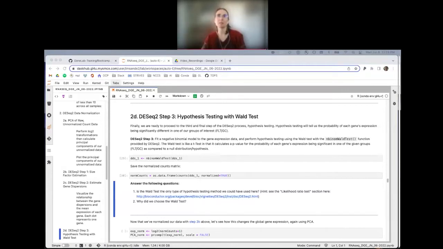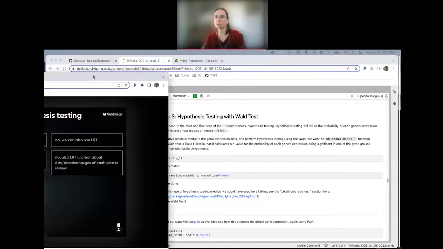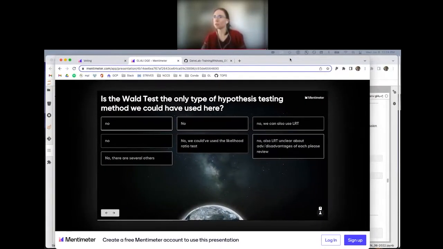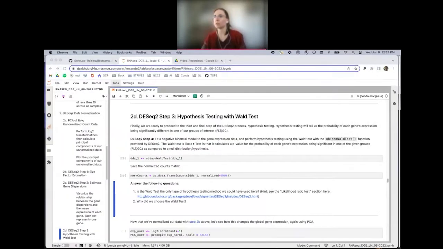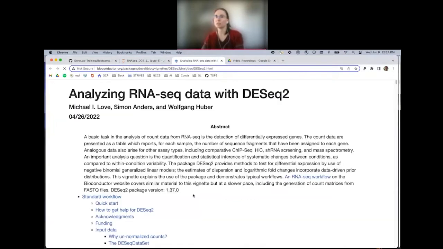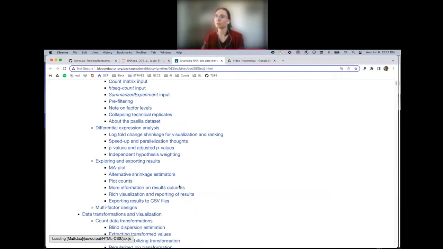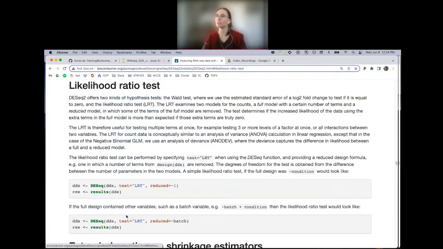Let's go ahead and stop the voting. Thank you so much, everyone. So kind of a unanimous no. And some people noted we also could have used the likelihood ratio test, or LRT. So let's go ahead and I'm going to go to this documentation and go to the likelihood ratio test. So yep, everyone was right. DESeq2 offers two kinds of hypothesis tests, the Wald test and the likelihood ratio test.